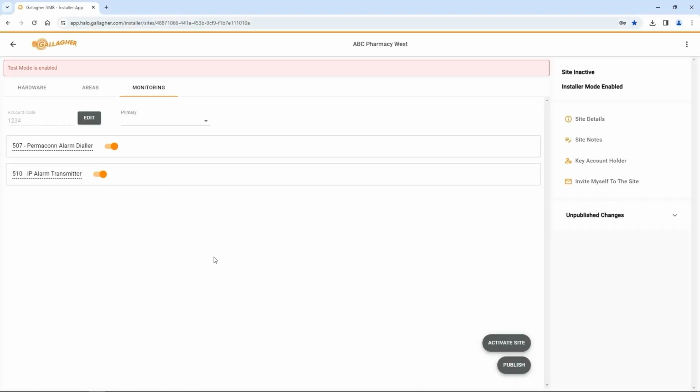Should you have both alarm dialer and IP alarm transmitter enabled, you will need to select a primary option. Do this by selecting your preferred primary option from the primary drop-down menu.